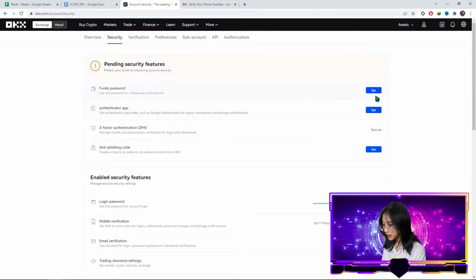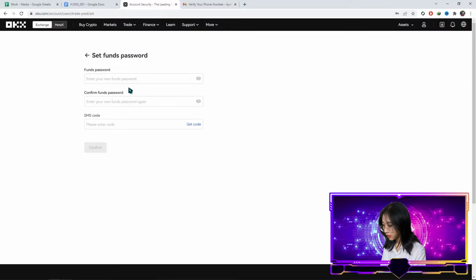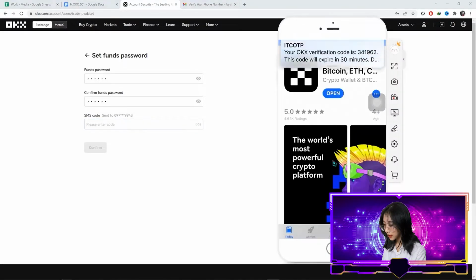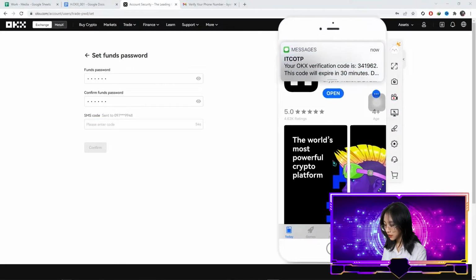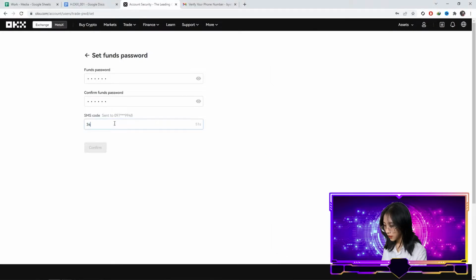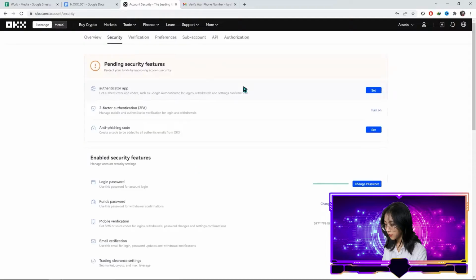So next, we will move on to the funds password security. Here, just click on Set. And then you will need to fill in your funds password here and get the SMS code like the previous step that I have just shown you. Click Get Code and type in the code that you receive on your phone. And then click Confirm.